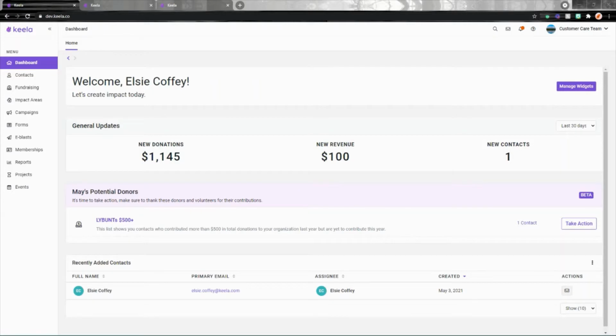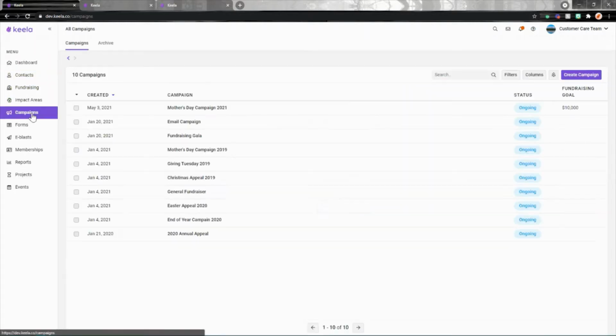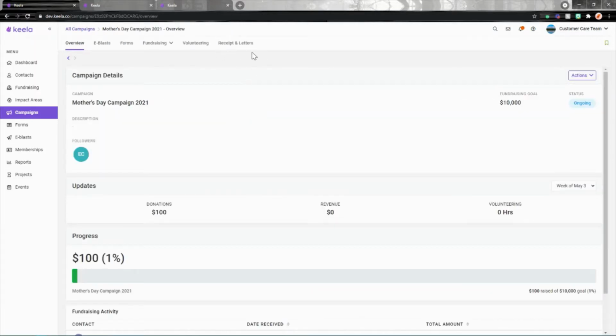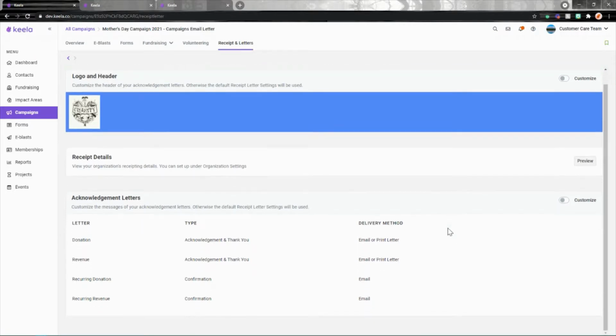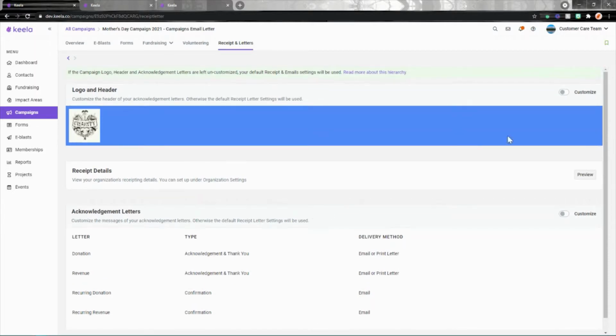So I've jumped back to the dashboard and I want to take a look at how you can customize the receipts at the campaign level. So we'll click on campaigns over here and let's look at my Mother's Day campaign. I'll click on that and you can see here that a new tab has been added to campaigns called Receipt and Letters. So you'll recognize these settings from the previous screen that we were looking at. They look nearly exactly the same as the receipts and emails tab that we were looking at in our organization settings. So customizing them is very similar, but with one important difference.